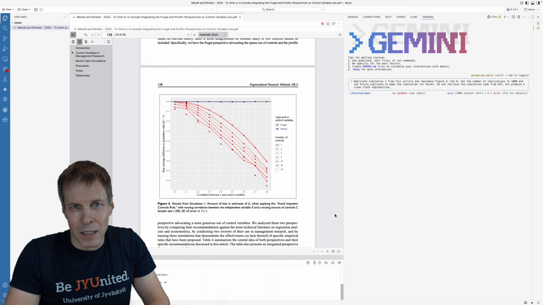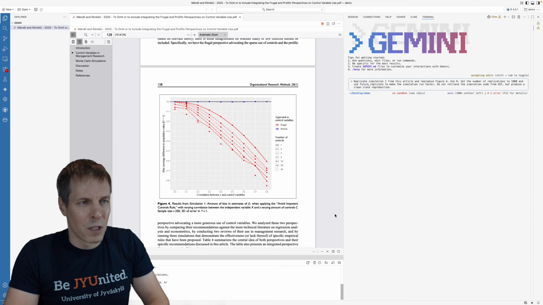And Gemini is, at the time of recording in November 2025, beating most other models on different benchmarks. So this model is really good at reproducing the paper.